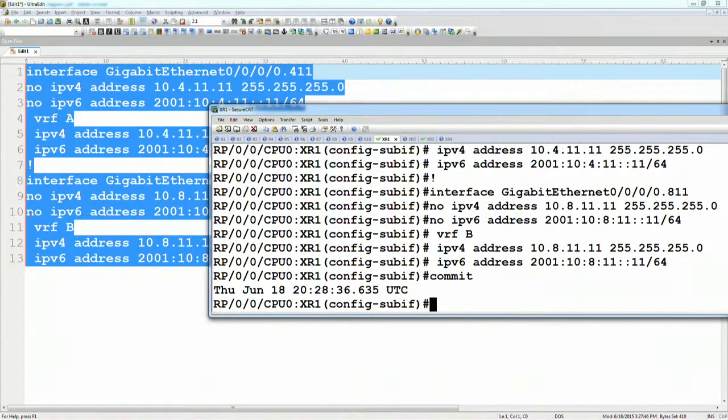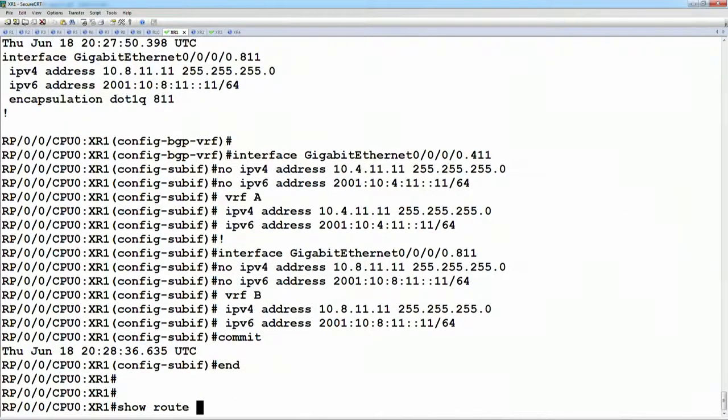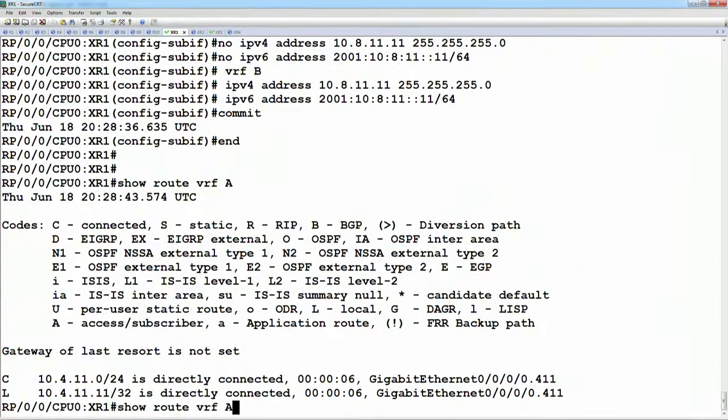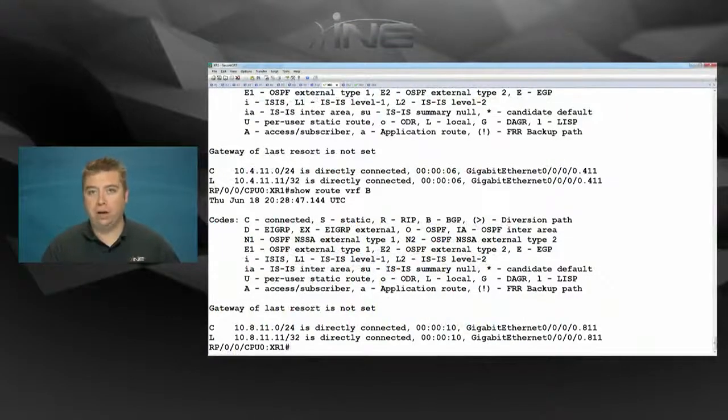And commit. Okay, next if we look at the show route VRF-A and show route VRF-B, we should see those interfaces now moved from the global table into the VRF table. Now, it wouldn't hurt before we go beyond this to make sure that we still have connectivity from the provider to the customer router.